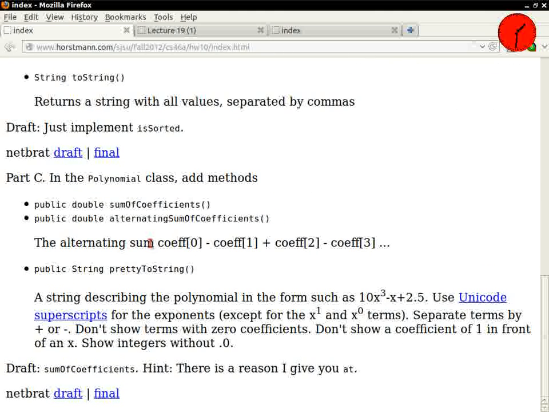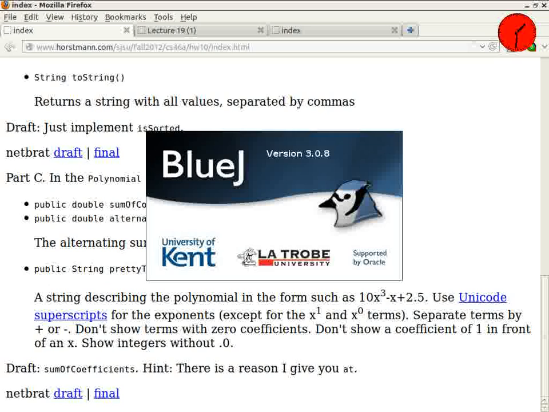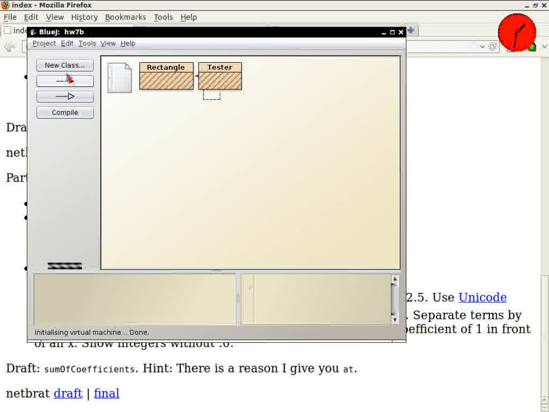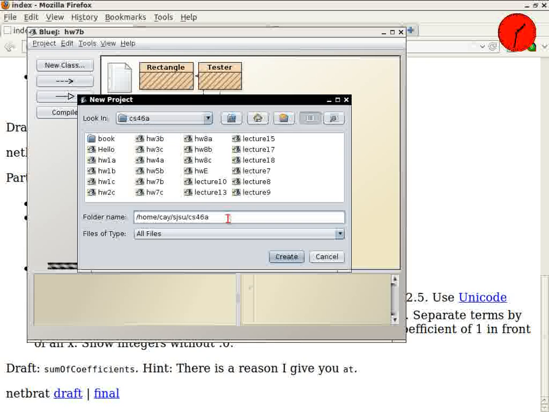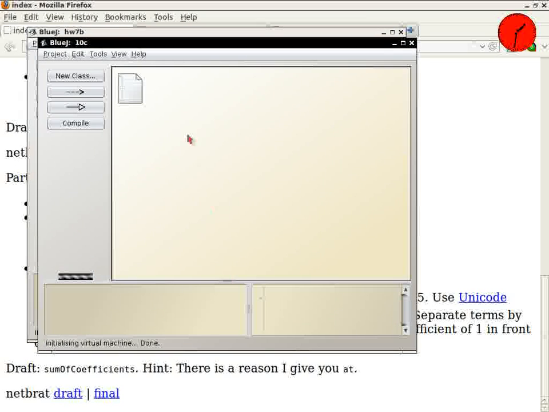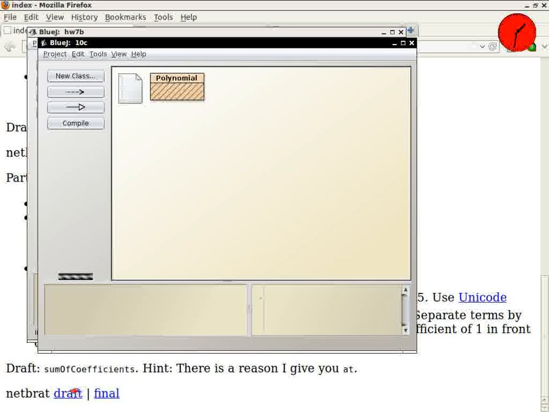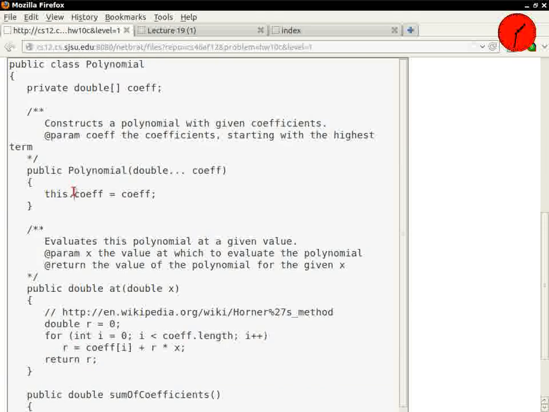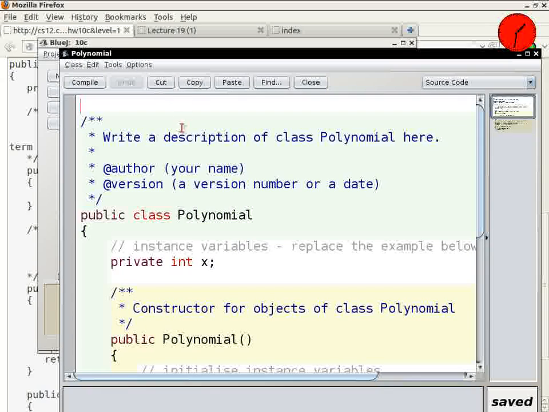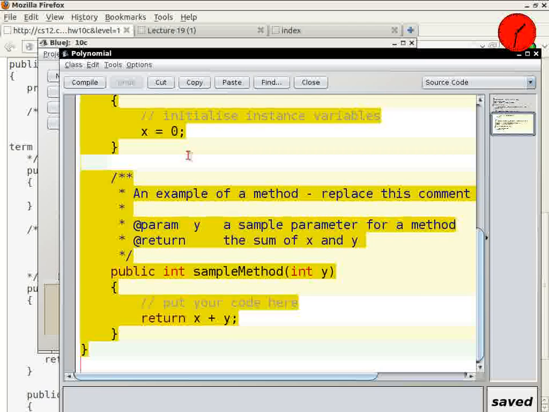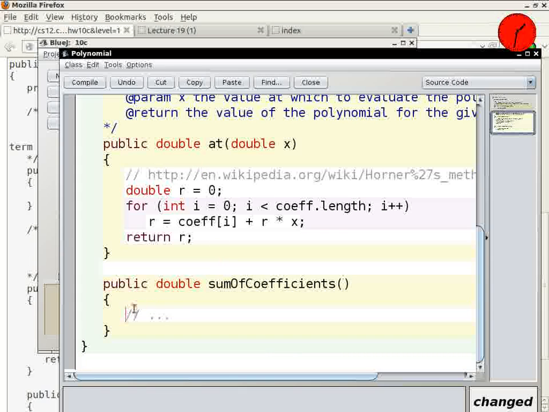10C. All right. Let's have a look. Polynomial. All right, so here's this polynomial class.